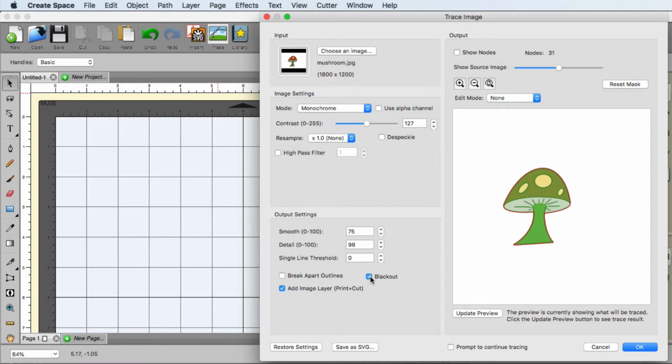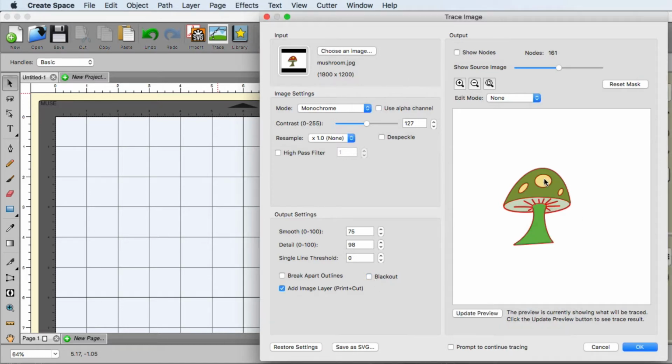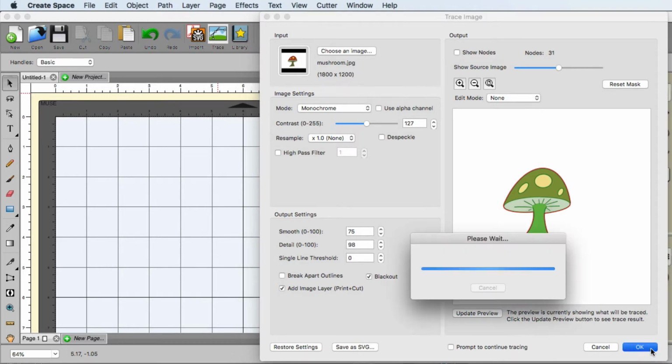Blackout. If we didn't choose blackout, you can see that CreateSpace actually traces the inside of the shapes. That's something that we do not want. Blackout needs to be selected. And then Add Image Layer for Print and Cut needs to be checked. That way the colored image comes along with the cut. We'll go ahead and click the Update Preview. That looks great. I'm going to click the OK button.